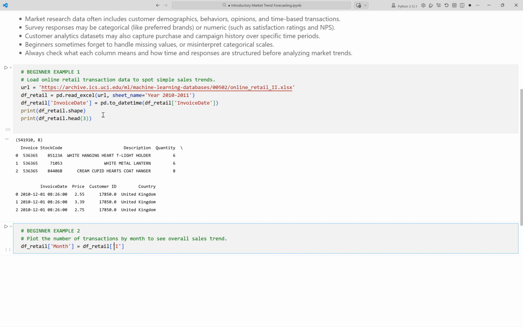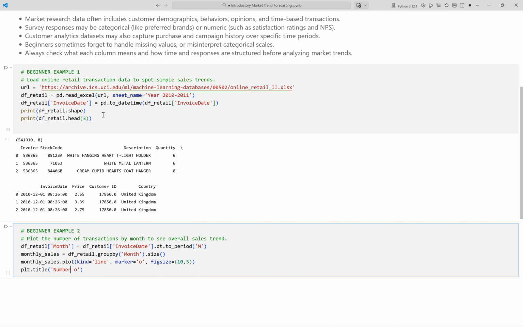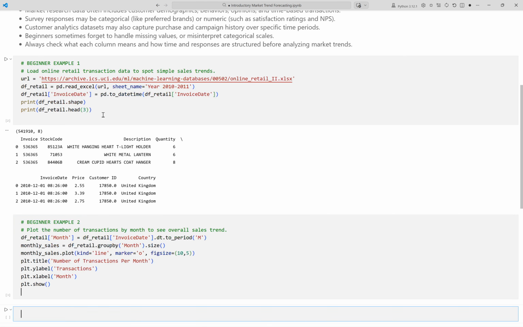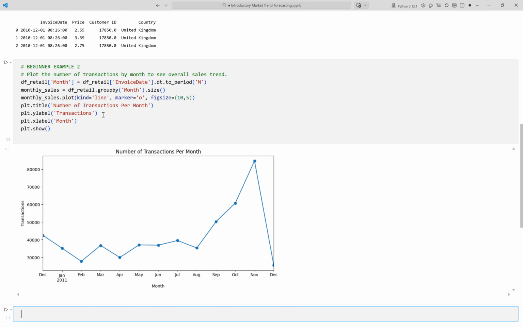Running the cell now. This line plot shows the monthly transaction counts, revealing sales trends over time. Notice any peaks or dips, which could indicate seasonal effects or campaign impacts. The code's goal is to practice summarizing time-based purchase data, an essential step before deeper market analysis. Try this: what real-world events or seasons might explain the sales peaks or dips?